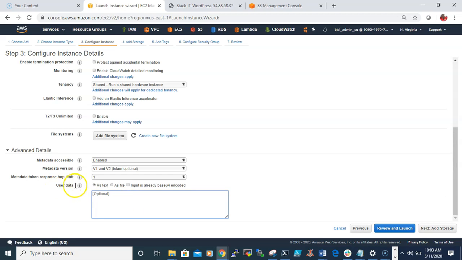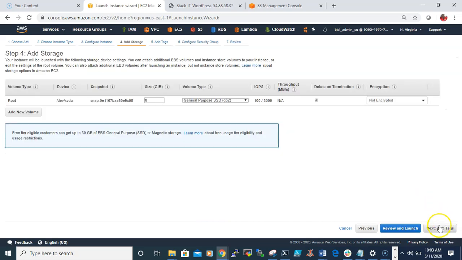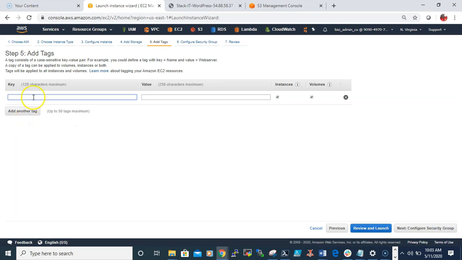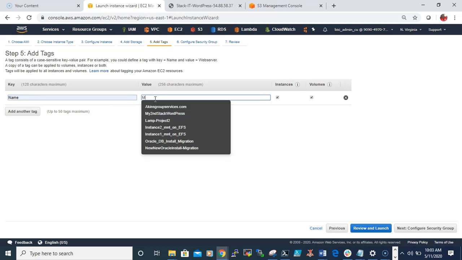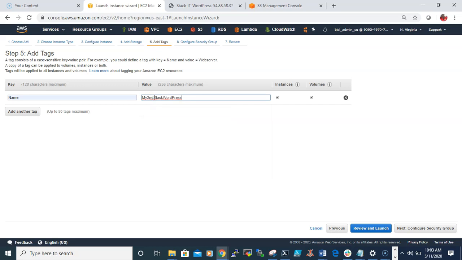Here is this user data box, where we'll put our script. So I just copied and pasted it here. And as you can see, I changed it to my third stack WordPress. So let's go to storage. We're going to leave this as default. And then we're going to create a tag here. Let's create a new tag. Instead of second, I'll call it third, since we already have a second stack WordPress page. All right, so this looks good.